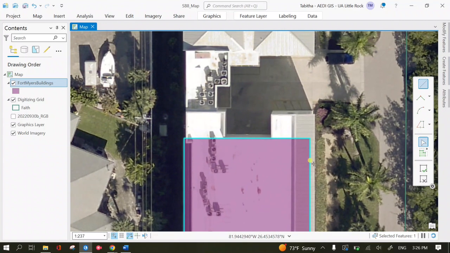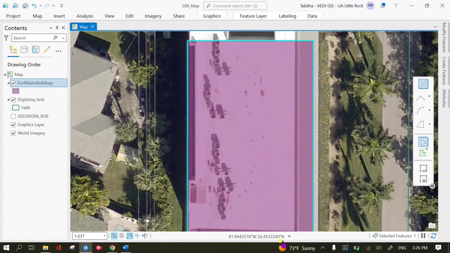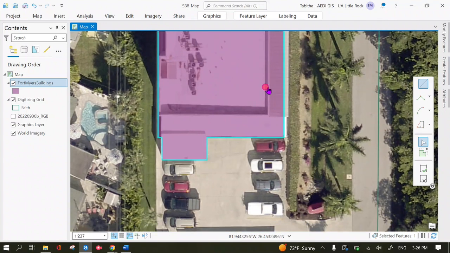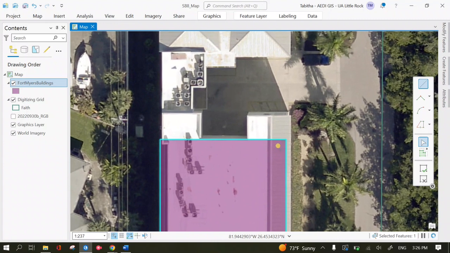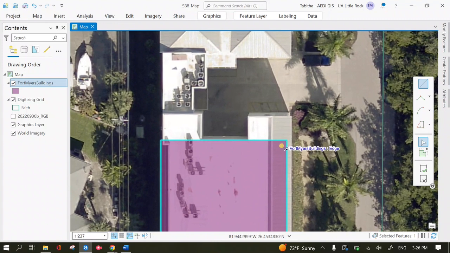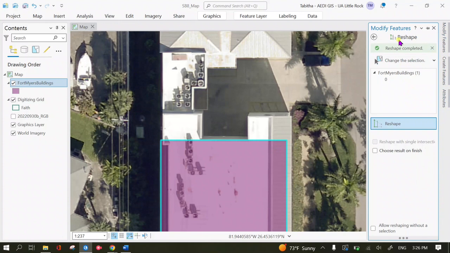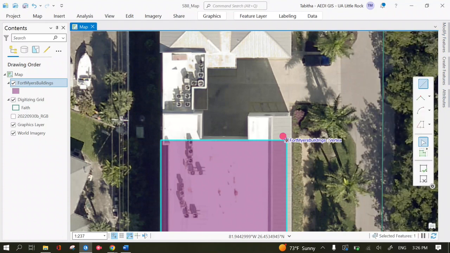Now I'm going to go to this part, and we're a little off here, but again, it doesn't matter all that much. I'm not going to spend the time to add in these few extra inches on this polygon. So I am still in this Modify Features Reshape option. So I click on this corner.